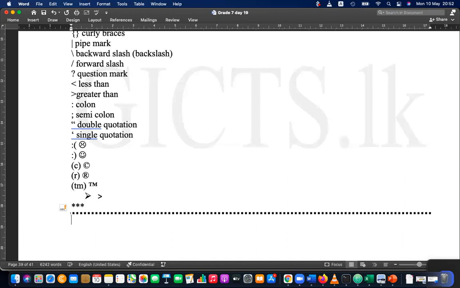How did you get that bullet? Greater than mark and space will give you that. Okay. Any other things? Any other issues? Any other doubts?